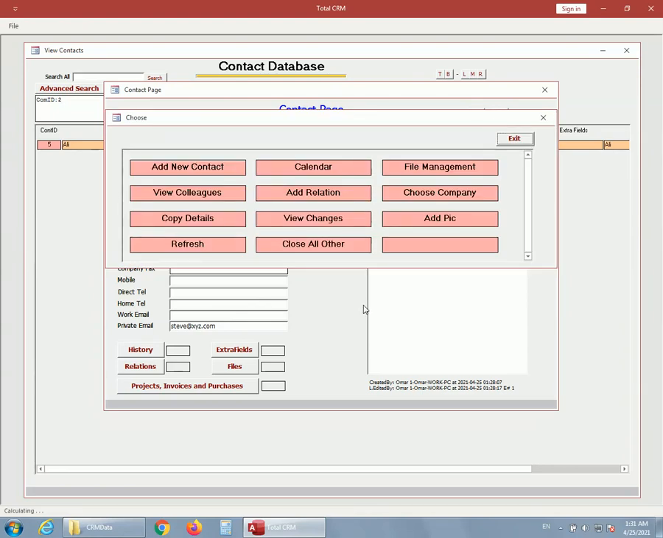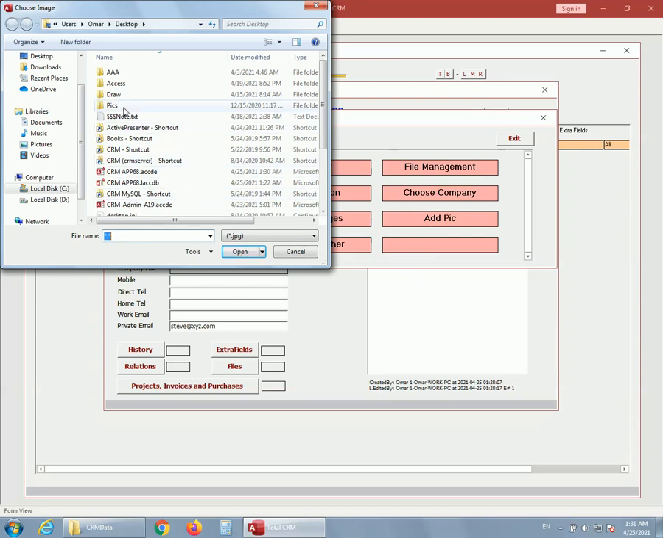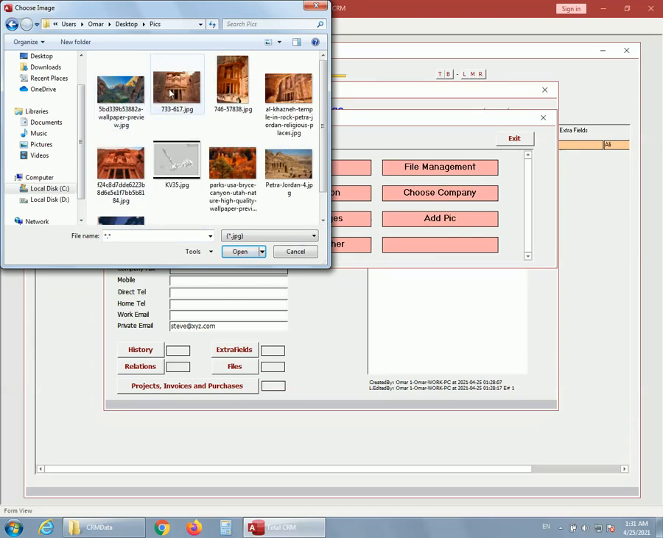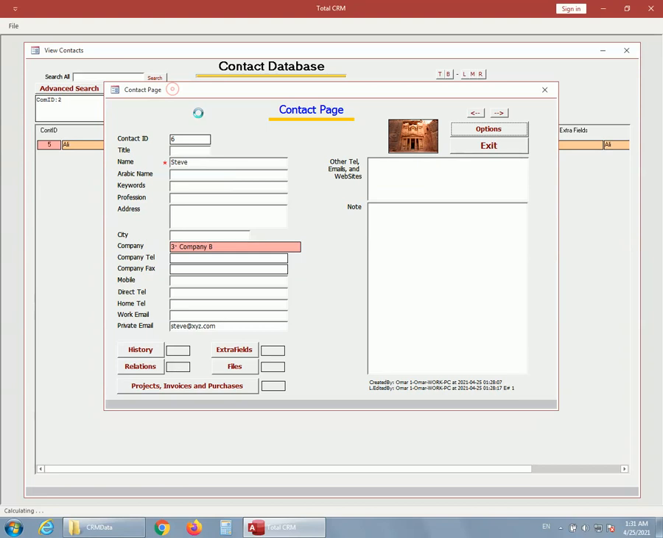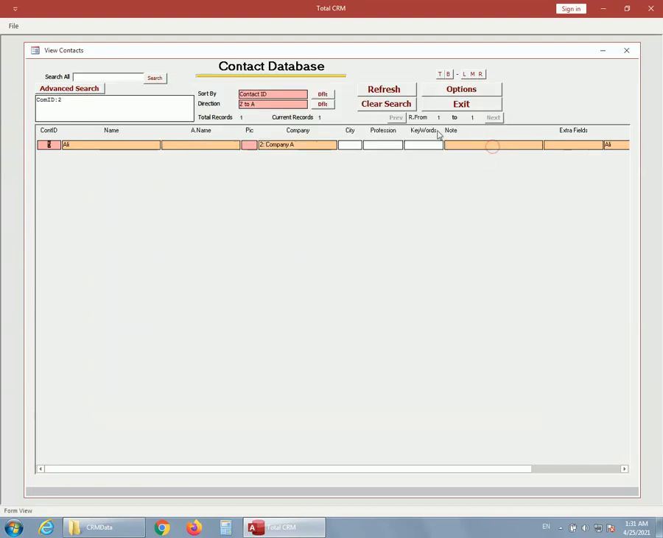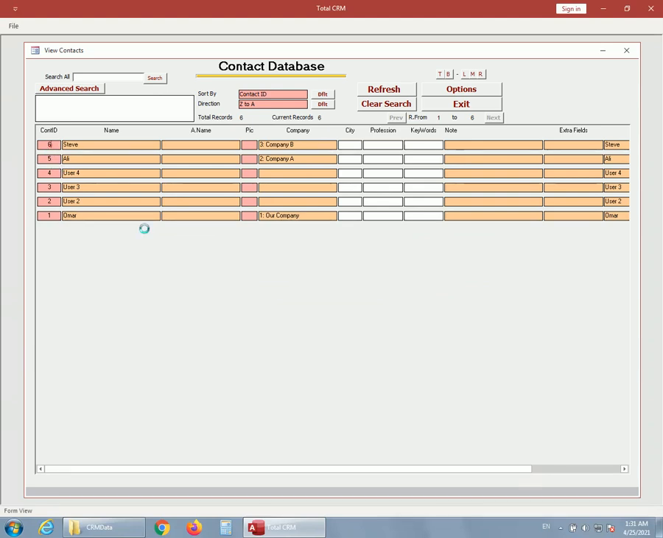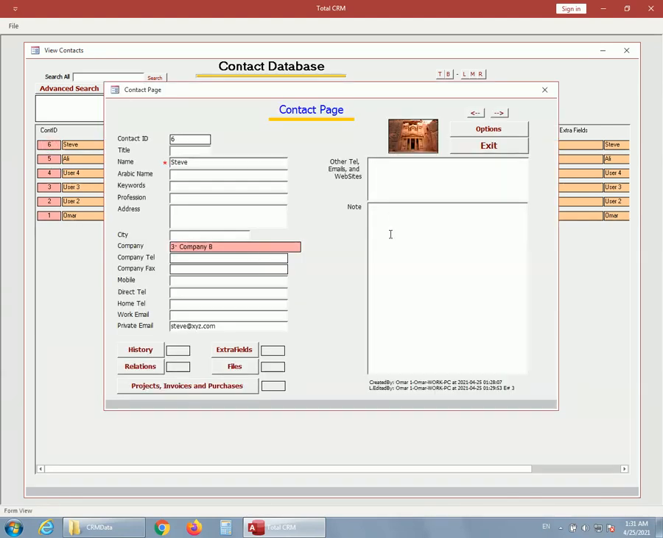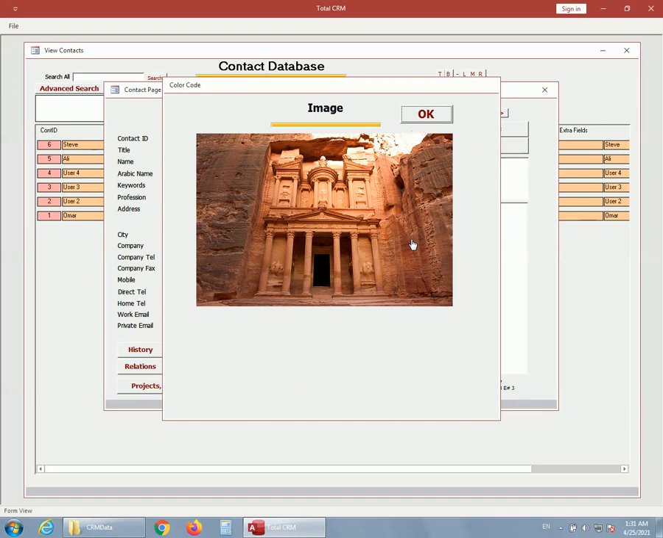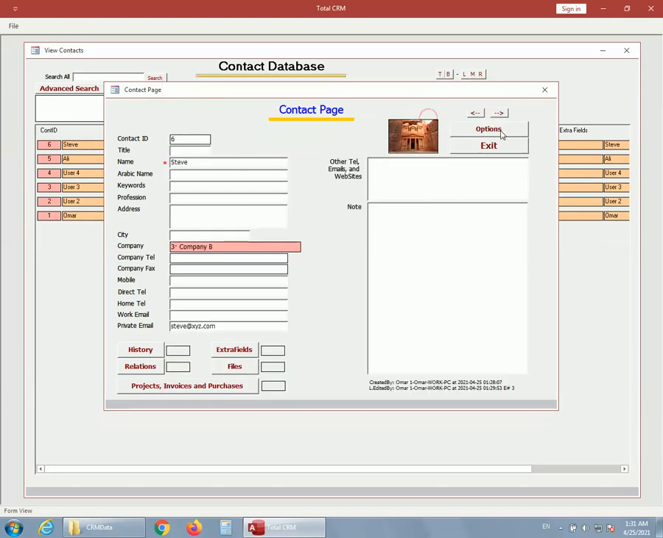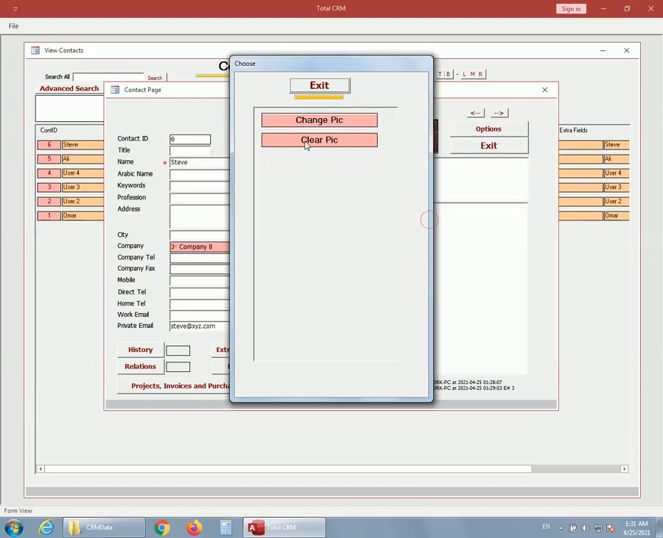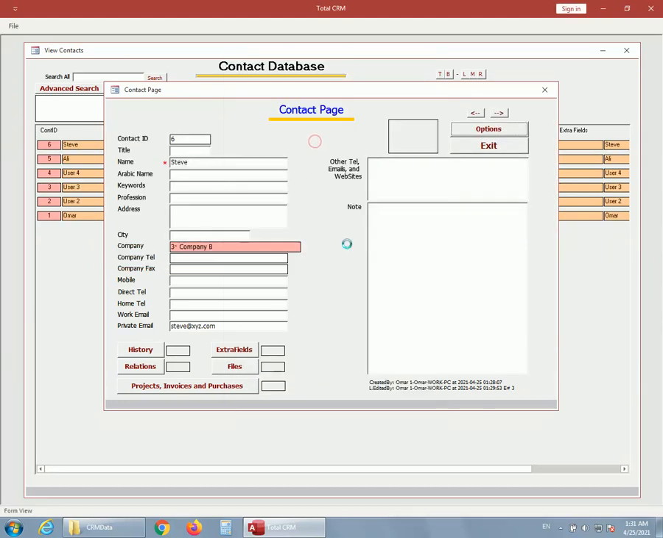We can add a picture to this page. Let's add any picture. This is just an example. Let's put this picture, for example. So if we went to contact Steve, we find this picture. We can click at it and we can magnify it. Option, we can just change the picture. We can change the picture or clear the picture, and we clear it.